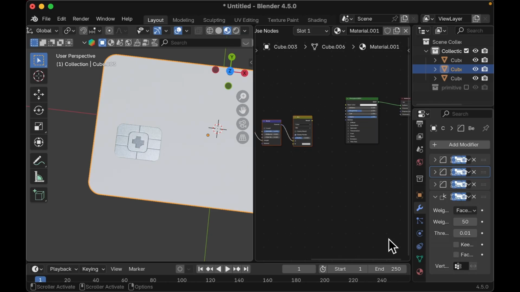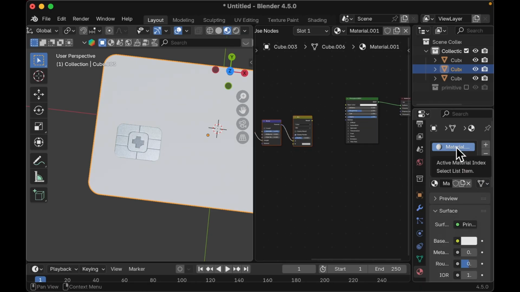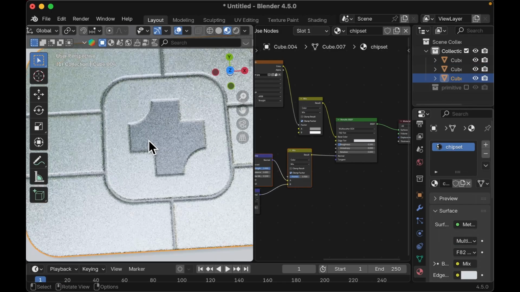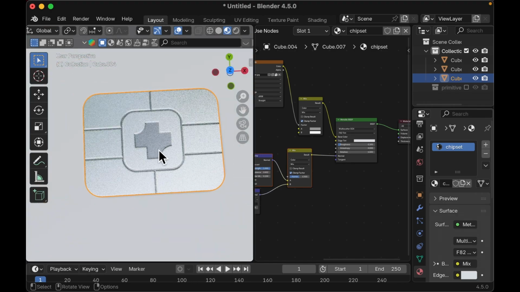Now before I move on, I rename my material. I come to this area here, change the name here to card surface. And for the chipset, I'm gonna call it, you guessed it right, chipset. It's always good practice to name your materials. I can't imagine for the life of me scrolling through tons of materials and they're just like material 1, material 2. It's problematic for me.